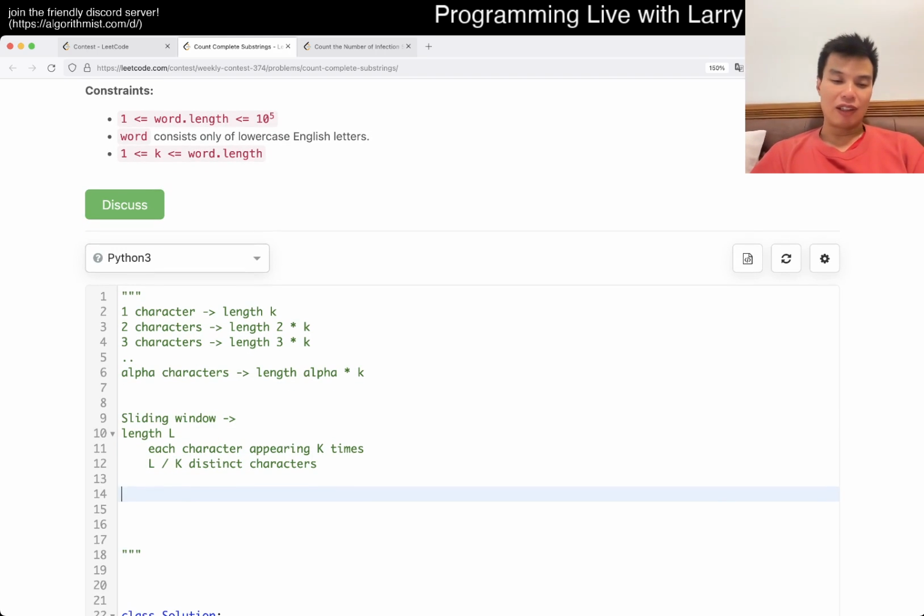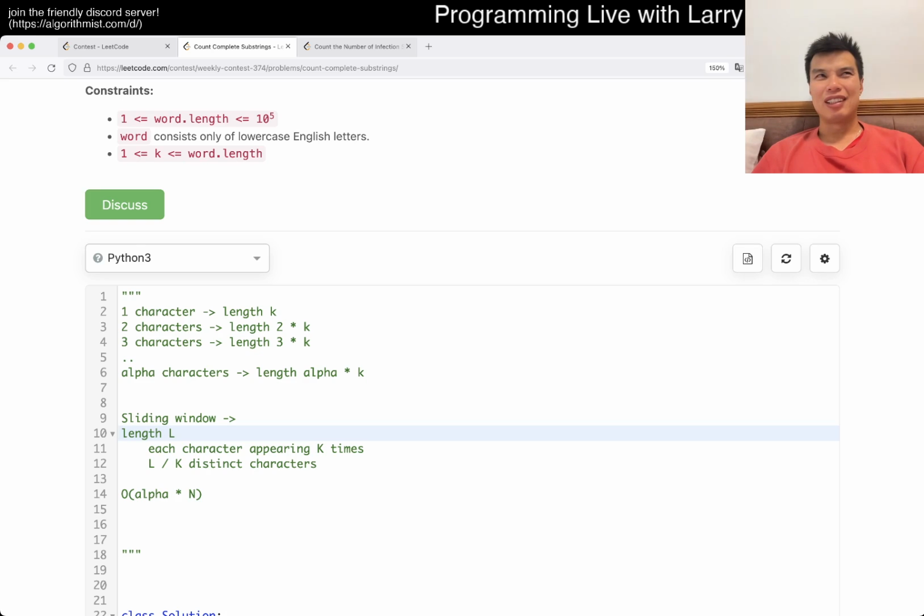So what's the complexity here? It's going to be alpha times n, because for each sliding window, it's going to be O of n. Roughly speaking. Maybe I've written it in an awkward way.